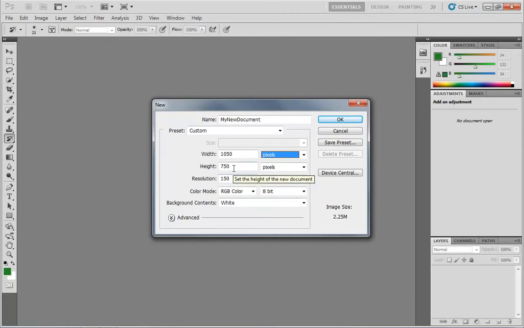Now, I don't want to really beat the dead horse too badly on that. Generally, you're going to be working in pixels per inch if you're in the States. Outside the United States, you may be working in pixels per centimeter, but we're just going to stick with pixels per inch for our discussion.